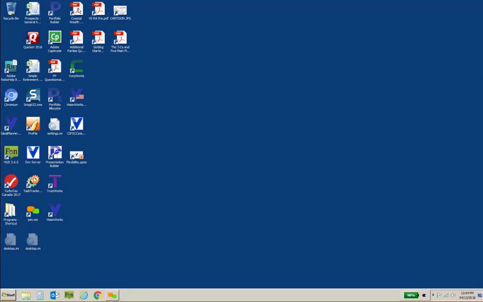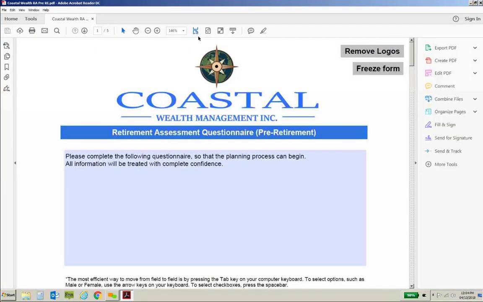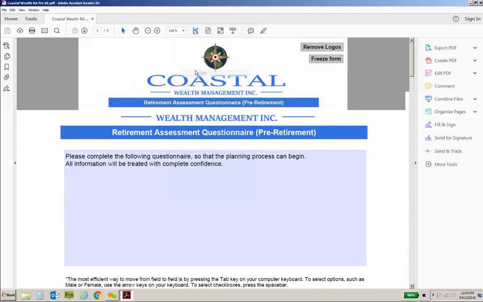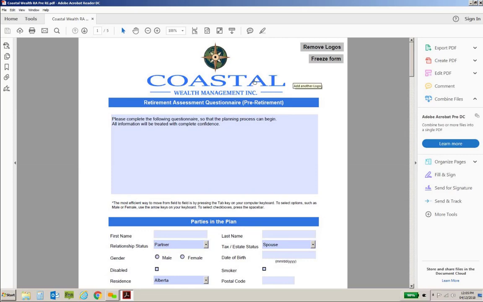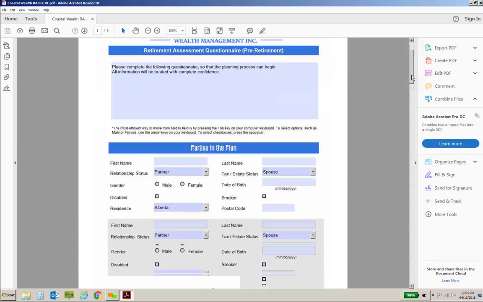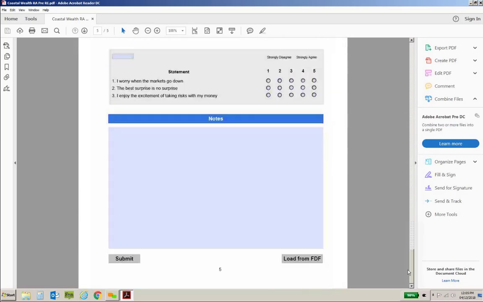The first thing that we want to point out is that we can customize these for you, and there are a number of ways that this can be done. You can add up to 2 logos across the top. You can see we've got a fictitious logo for a company we call Coastal Wealth Management. What we're also able to do is ensure that these colors match the corporate colors that are used in the logo. And if we scroll down further, we're also able to embed your email address in.